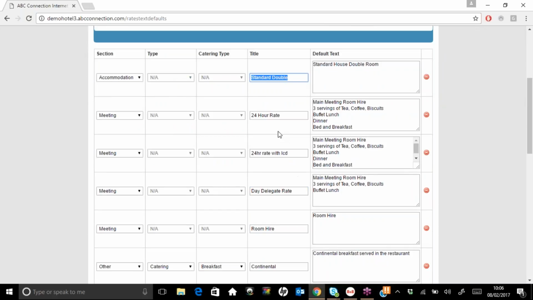So you can see here we've got 24-hour rate and 24-hour rate with LCD. So just to make it easier to differentiate between the two, so you know which one to select.